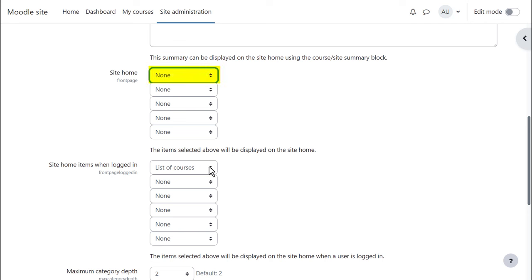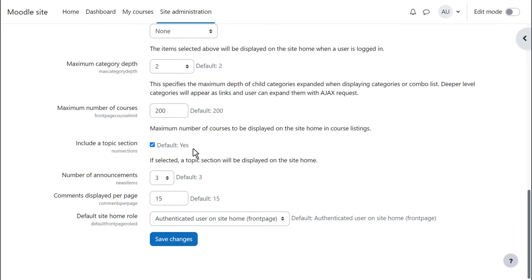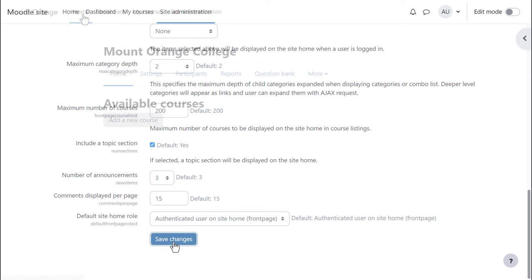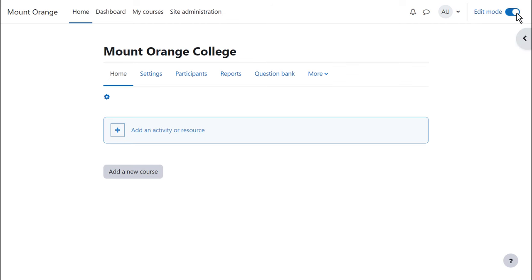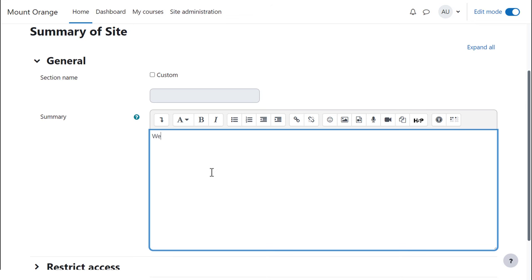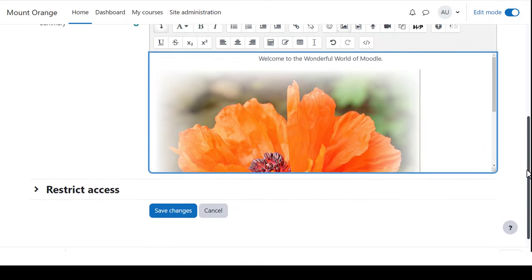We'll show nothing for non-logged in users and a list of available courses for logged in users. We make sure Include a Topic section is checked here, as that will enable us to add a summary in the central area of the front page, the home. And then when we click Save Changes and go to Home, we enable Edit Mode, and then clicking the gear on the left brings up a text box where we can add a summary of the site and an image.